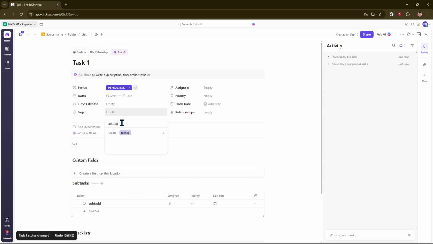And there you have it, a foundational guide to mastering ClickUp from scratch. With this knowledge, you're now equipped to manage your projects seamlessly.